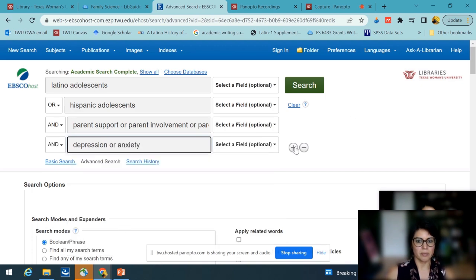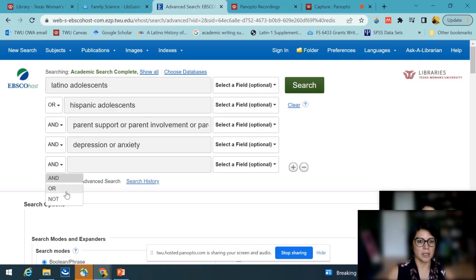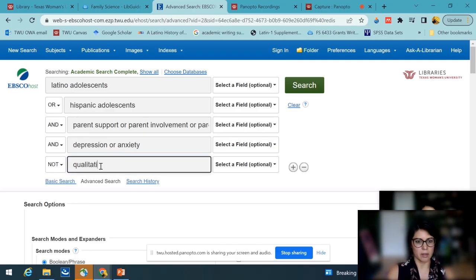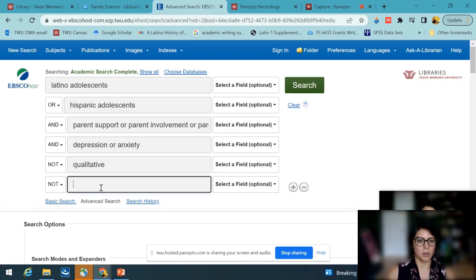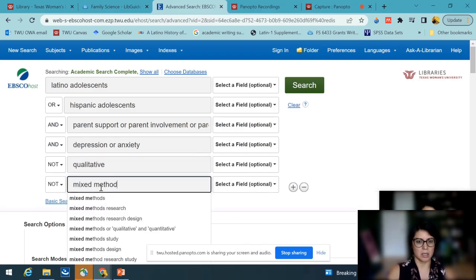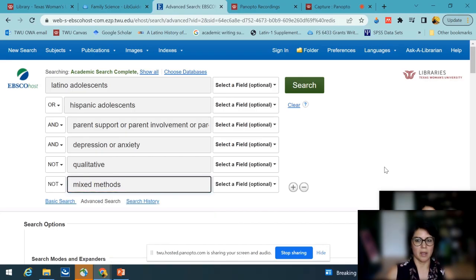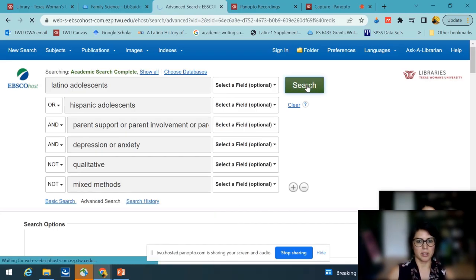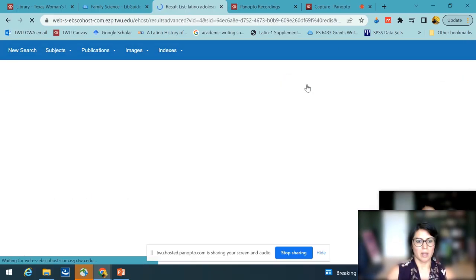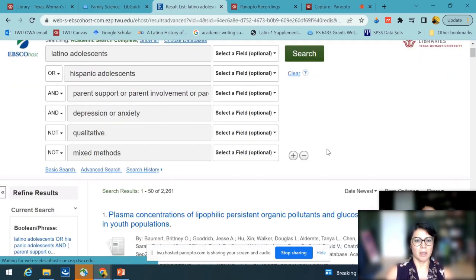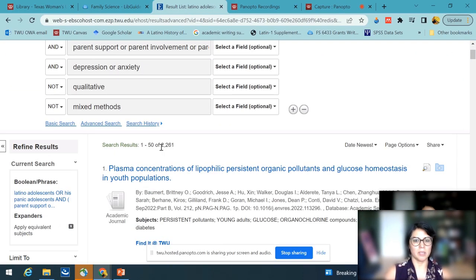down here. And then we said not qualitative, and also not mixed methods. Okay, now we're ready to search. So we're going to search and we're waiting. Okay, so it pulled up about 2,260 results and is showing us 50 at a time.